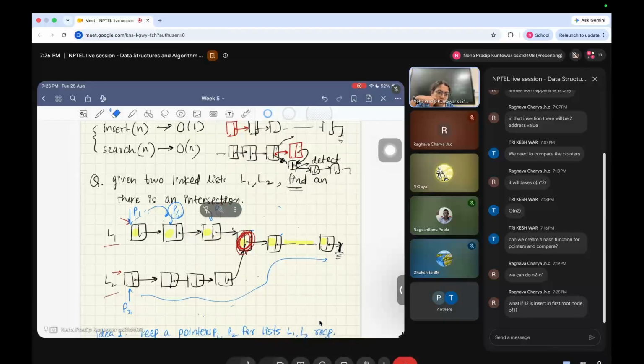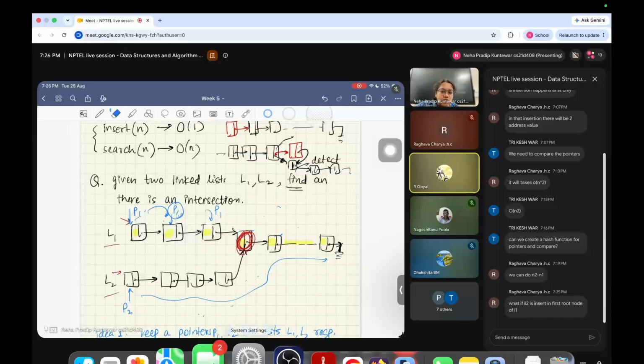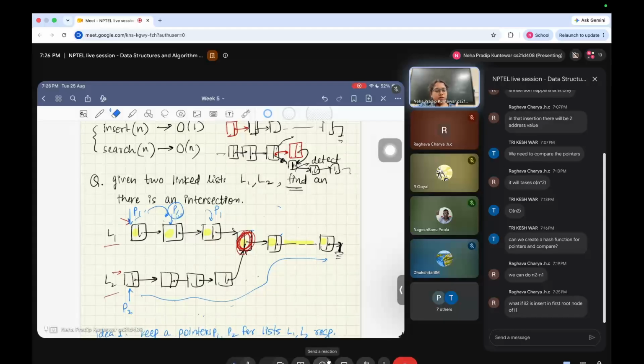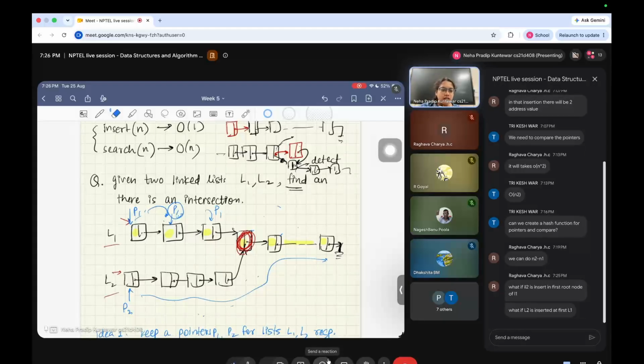So what if there is no intersection then? Keep on traversing the list till we reach the end point, and then we find that there is no intersection. Yeah. So the same algorithm will just keep on traversing and reach the end of the list, and you will conclude that there is no intersection.